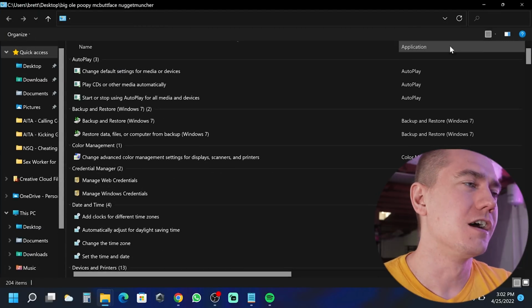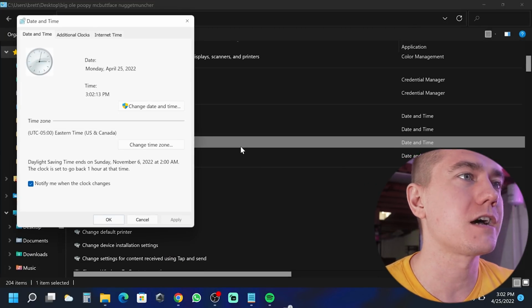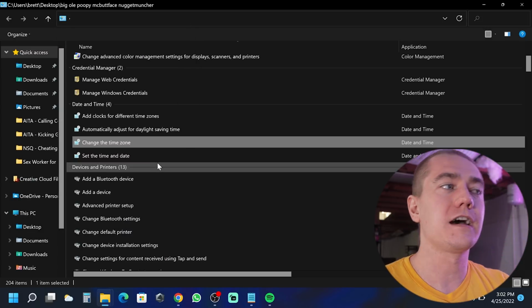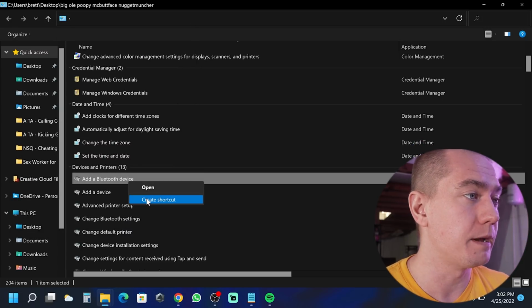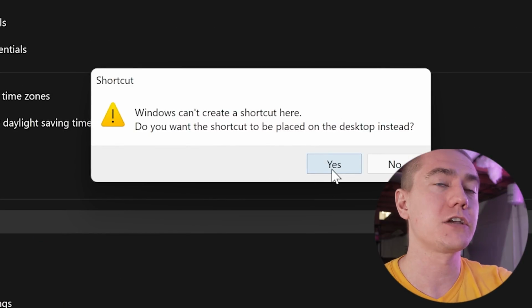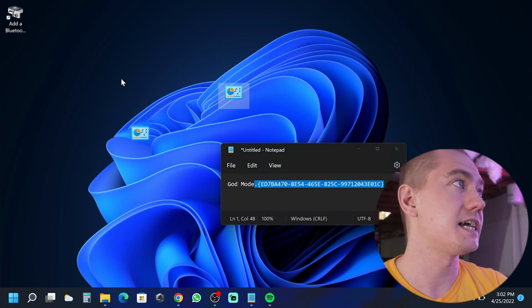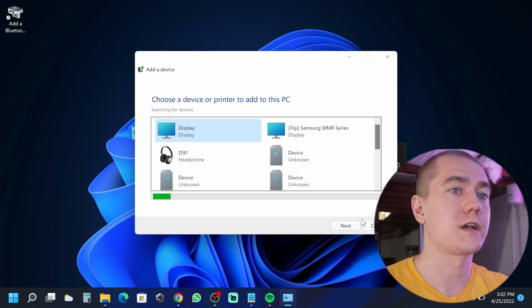Now, while you're in big old poopy McButt face nugget muncher, you'll see that you have access to a ton of options here on Windows 11. All you need to do is click on any of them and it gives you that option, which is remarkable in and of itself, but you can take it one step further. You can right click on them and create a shortcut. It'll tell you that it can't create a shortcut in this folder, but that it can do it over on the desktop. And you can see right there, add a Bluetooth device is now a shortcut that I can have on my desktop.